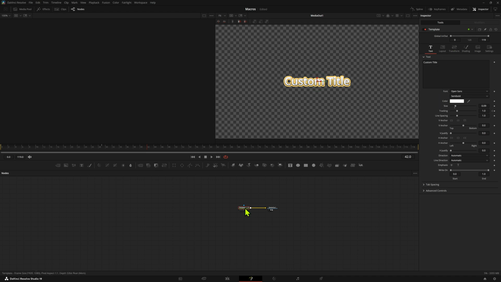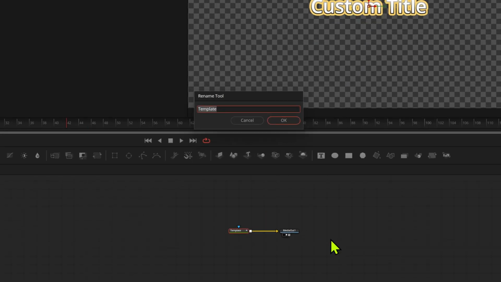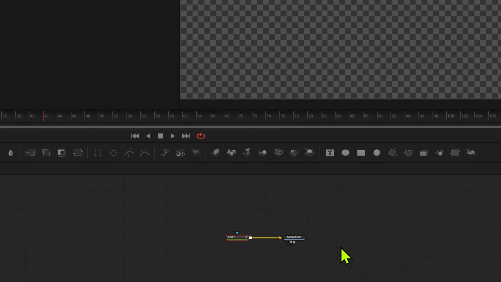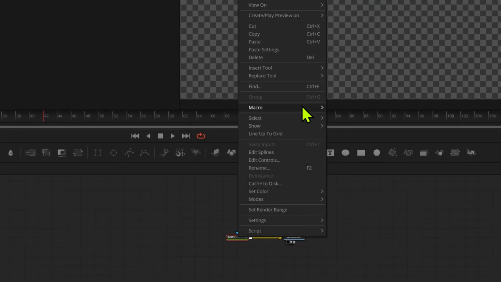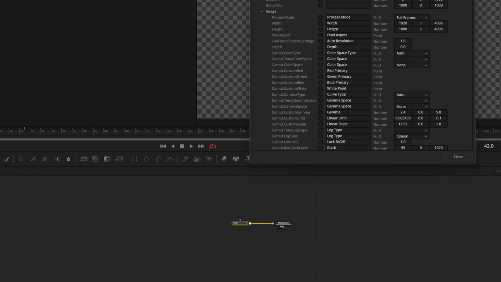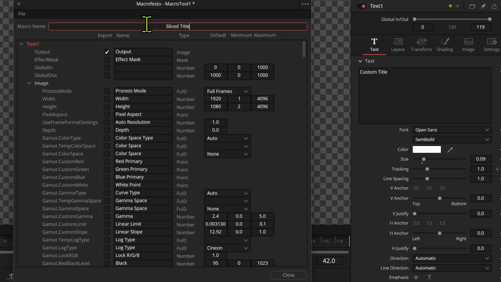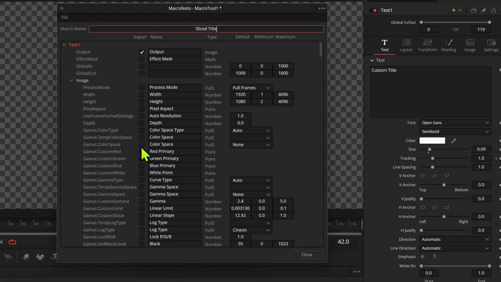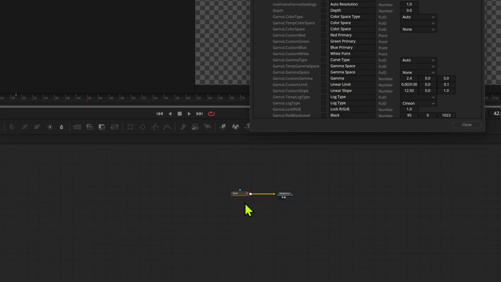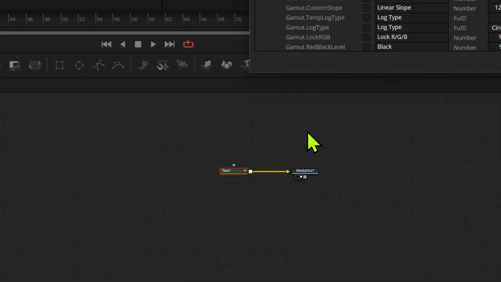So to save this as a specific macro with only certain controls actually showing, I can rename this node to Text1, for example, right click, and I'm going to come up here to Macro and Create Macro. I'm going to give it a name of just Sliced Title. And then we're going to make sure we have all of the inputs selected. The outputs are these squares on the nodes. So we see output here on Text1, we are going to want to have that selected to actually connect to the media out when we use this macro.